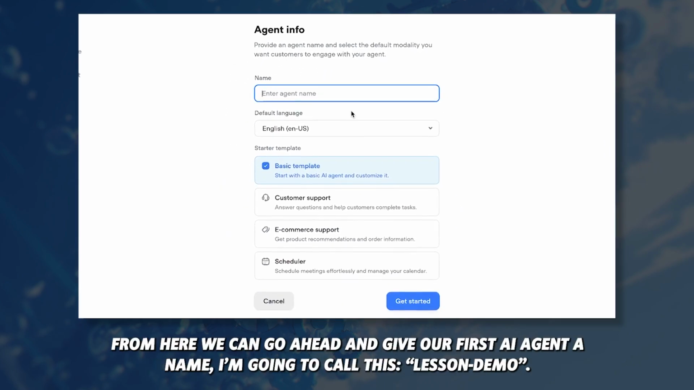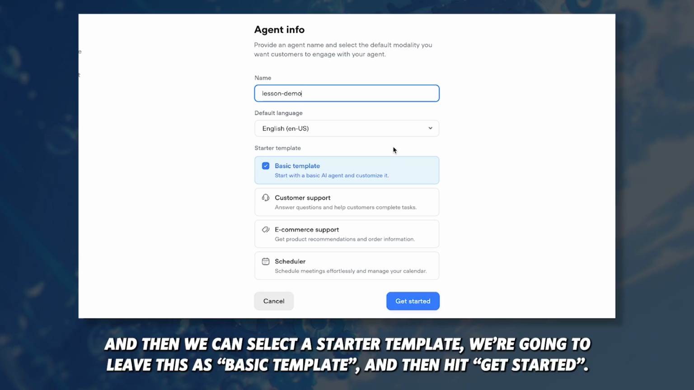From here, we can go ahead and give our first AI agent a name. I'm going to call this Lesson Demo. And then we can select a starter template. We're going to leave this as basic template and then hit Get Started.